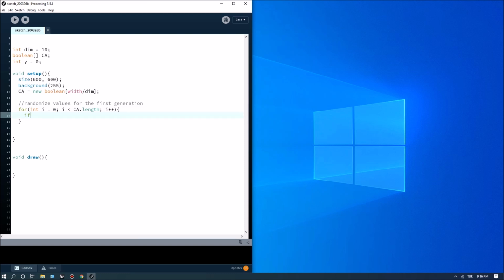And inside of here, I want to throw a random variable. If random(1), or you can just call random, is smaller than 0.5, so there's a 50% chance, our variable is going to be true or false. And I'm going to assert, I'm going to write false, or I'm going to type true.